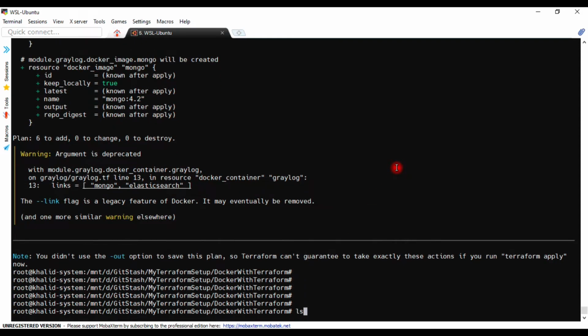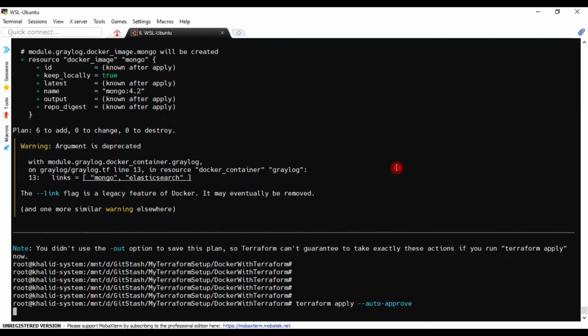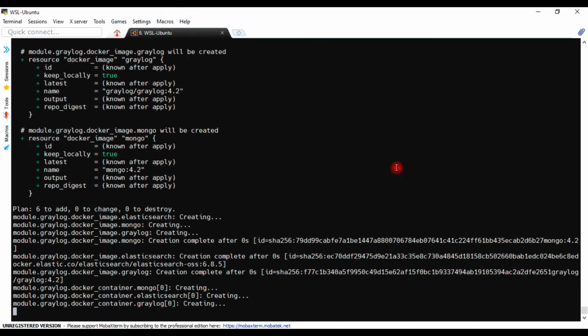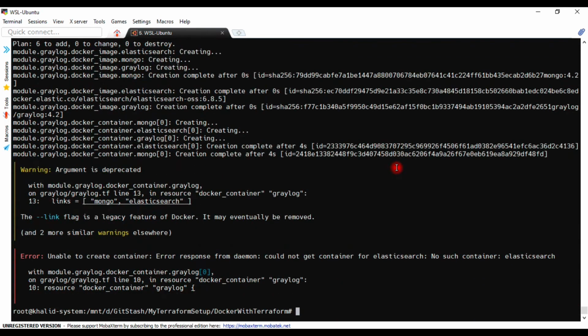So it looks fine. Let's now run terraform apply -auto-approve. Now it is going to create our containers from the image. It will download it and create it.